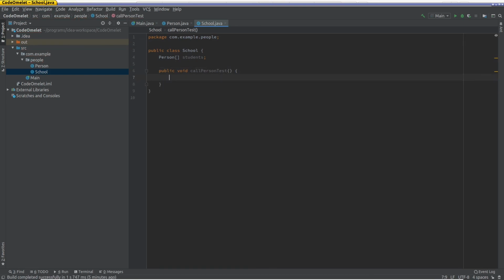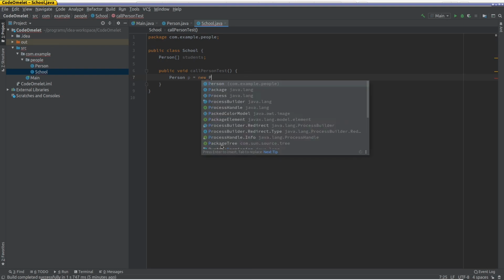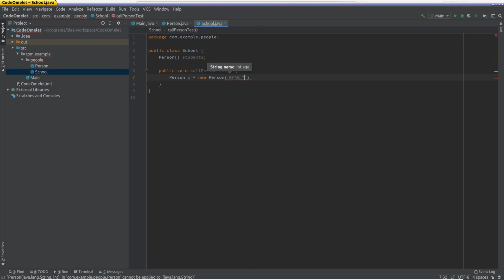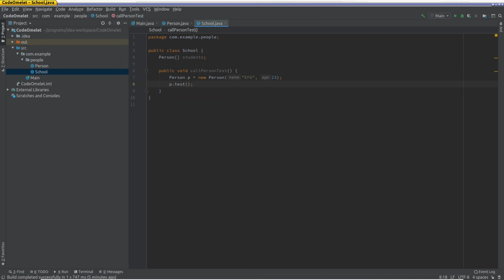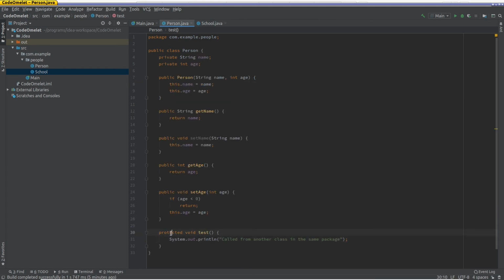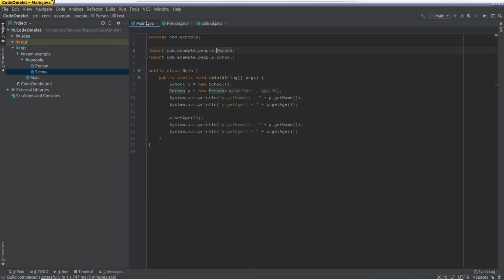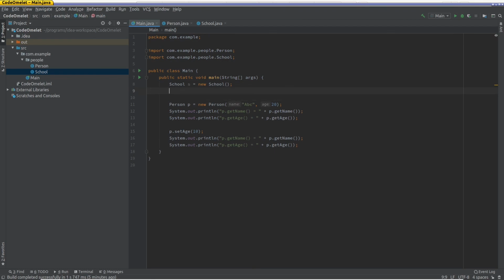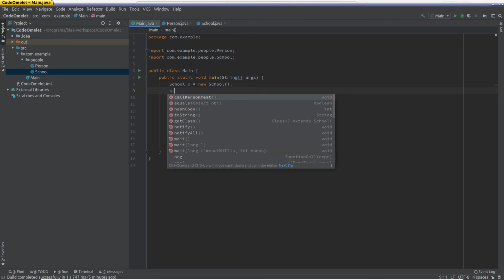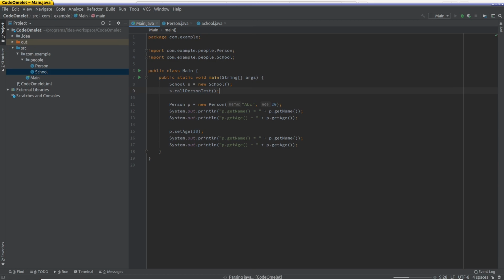And all this does is I'm going to create a person here. P is equal to new person, okay, and I'm going to say p dot. If you notice, the test function is also callable even though it is a protected one, right? So the protected access means that if it's protected, you can actually call this function. So in fact, let's do this. I'm going to say school s dot call person test, run this code, right?